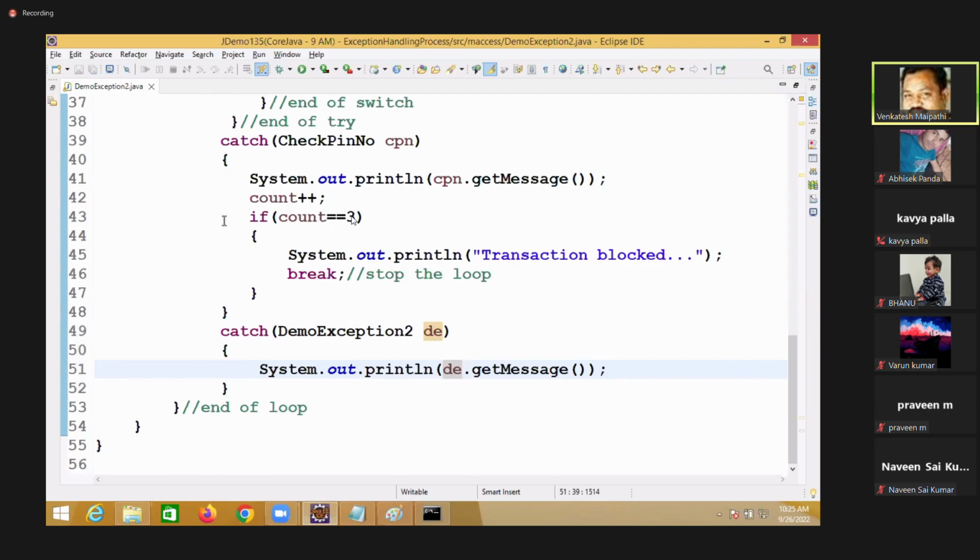Have all of you understood this? Okay. When the message "invalid amount" comes, it should be stopped, because invalid amount means termination. Whenever you want to terminate, you can write break. Yes or no? Break.